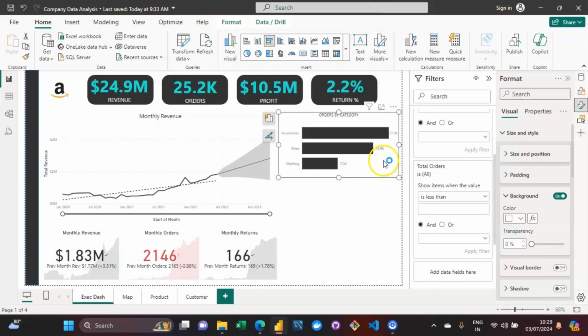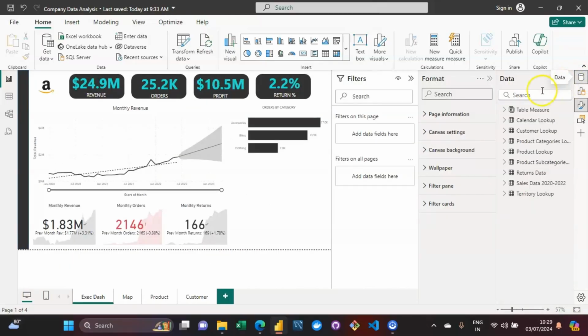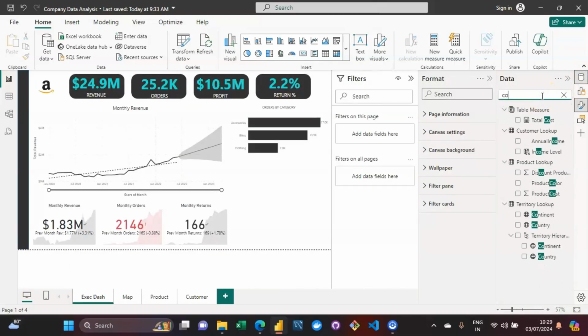But for example, if I want to work with the page level filter as well, then what I can do from my side is that I can simply click over here. After clicking over here, you'll get to see your page level filters, wherein we have this option of filters on this page. So what I can do is go forward with looking at the data, wherein I'm searching for the country name.